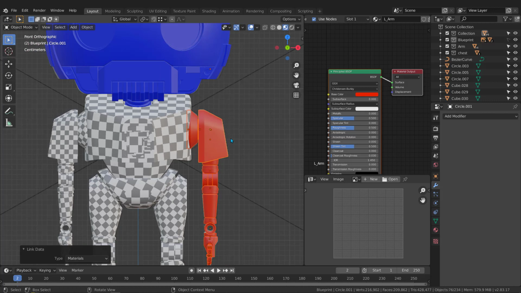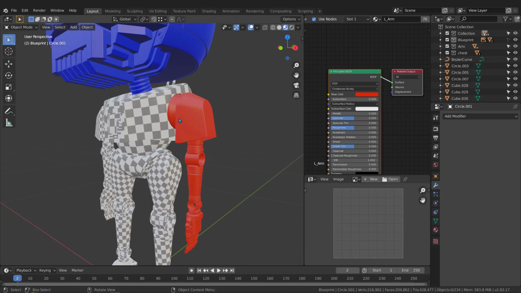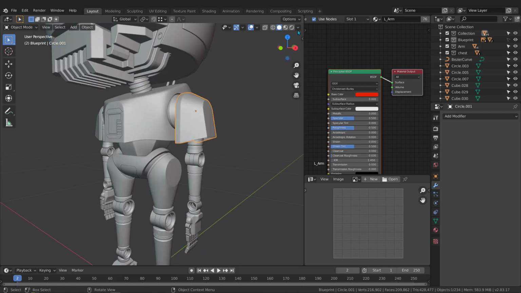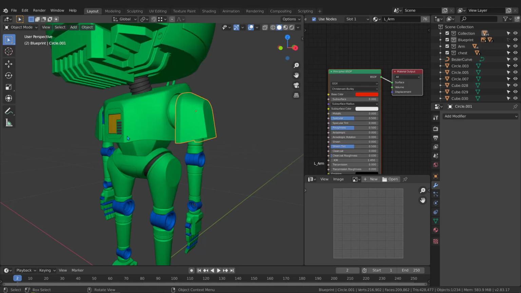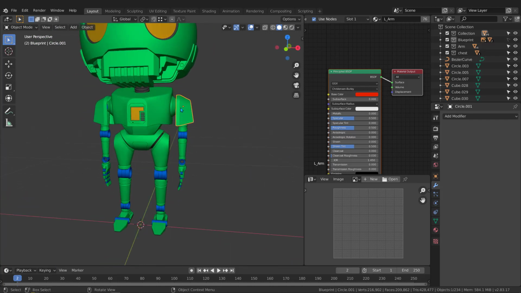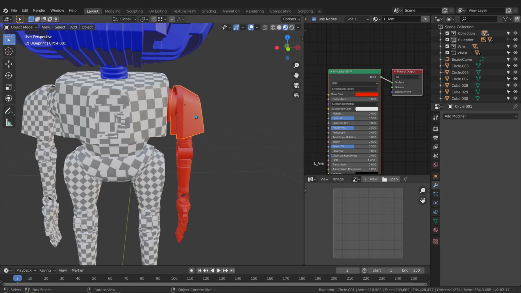And don't forget something, this material will not affect the vertex paint that we did. I mean, if you go here and switch, sorry, let's go to solid first. If you switch to vertex, all the information of the vertex paints will exist, and I will show you why I did that later. So let's go back, let's hit Z and go to material preview.